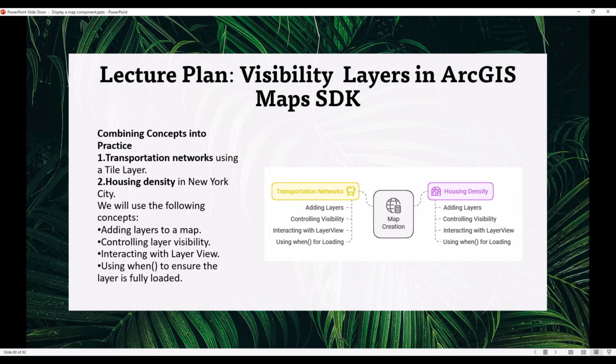Example, combining concepts into practice. The scenario. You want to create a map showing two types of data. 1. Transportation networks using a tile layer. 2. Housing density in New York City. We will use the following concepts. Adding layers to a map. Controlling layer visibility. Interacting with layer view. Using the when method to ensure the layer is fully loaded.